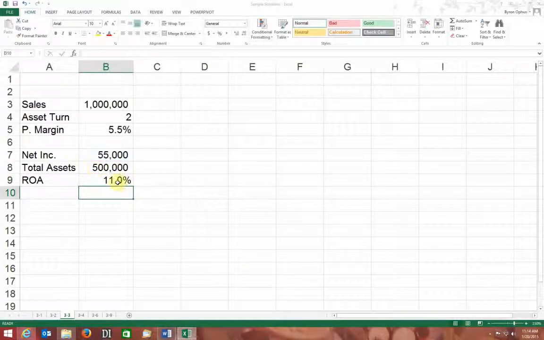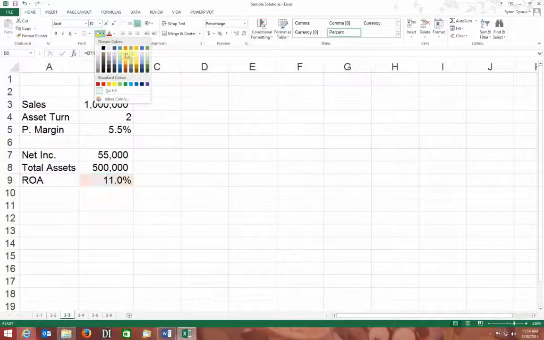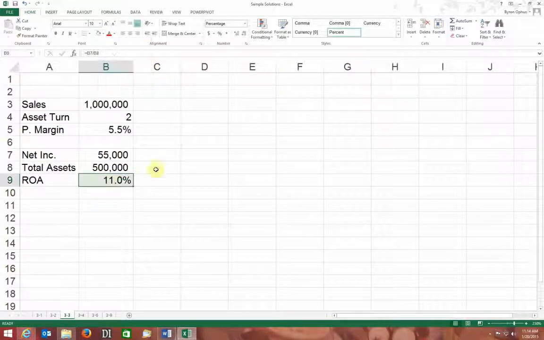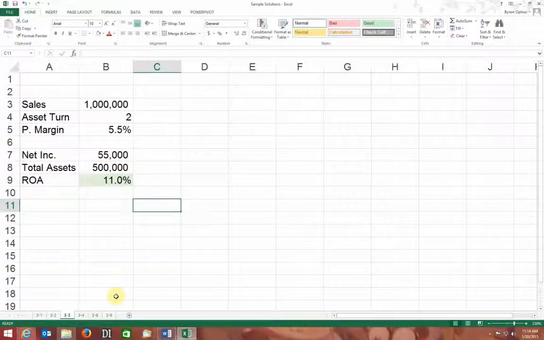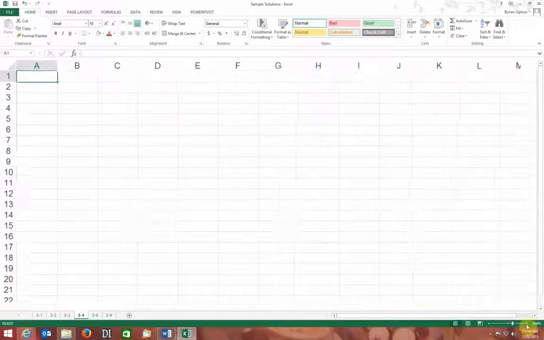Boom, 11%. And again, I want that to look nice, so I will pick a color, and green this time. Let's go with green. Perfect.